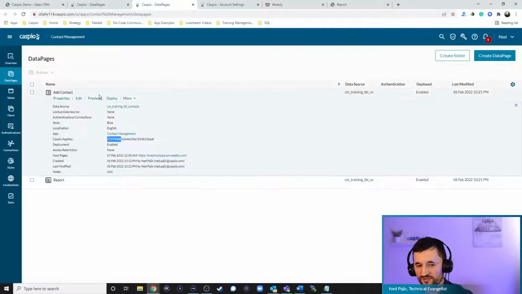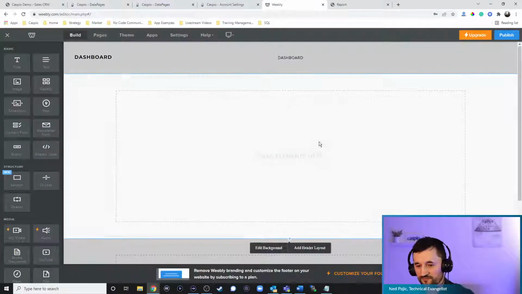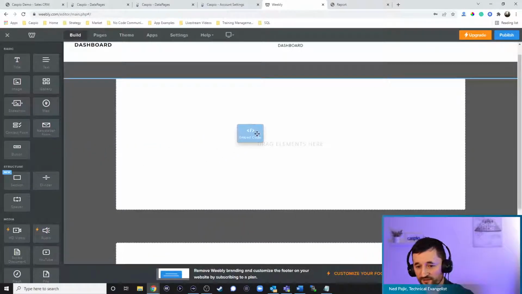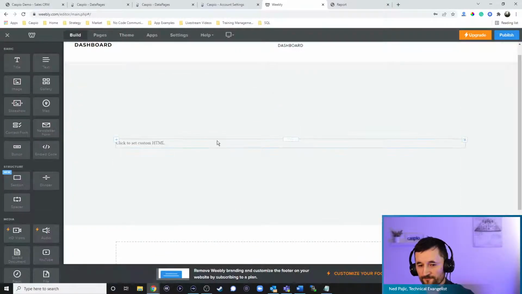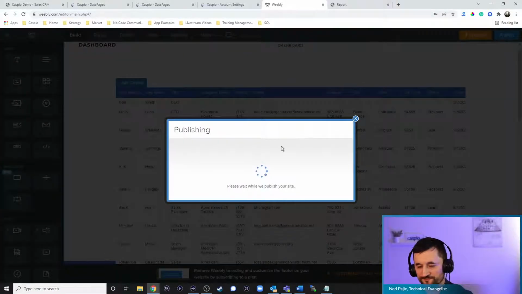So let me go ahead and use the embed code. Hit deploy. Grab the embed code here. In Weebly, let's drag over the embed code widget. Paste it, publish, and let's see what it looks like.